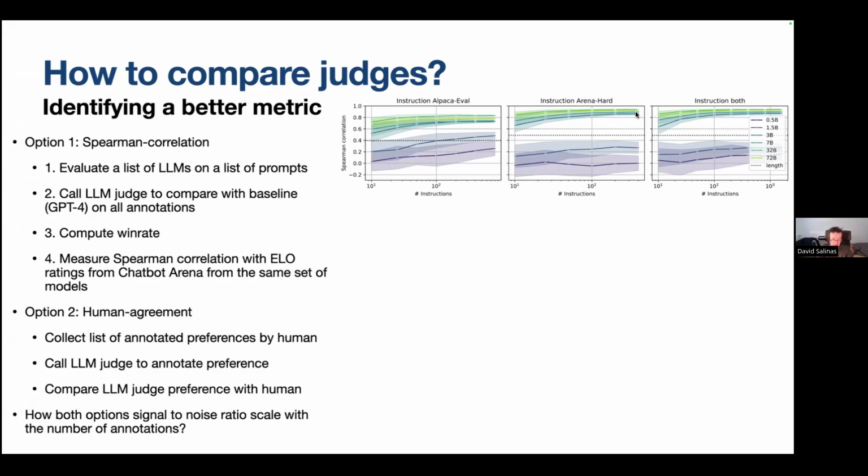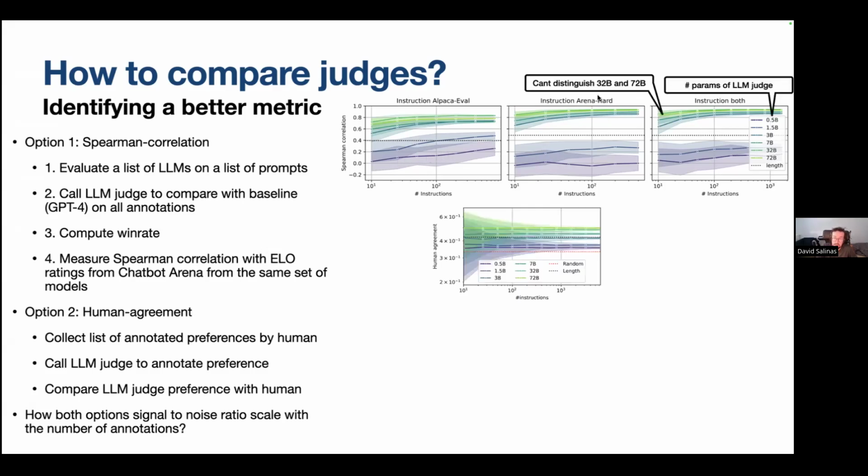So that maybe shows the limits, right? Because it can't distinguish the 32B and the 72B. In contrast, we look at human agreement and we increase the number of instructions. And there, we see that the mean performance of the 72B model is always better. So that's good. It managed to distinguish the performance of the different judges.